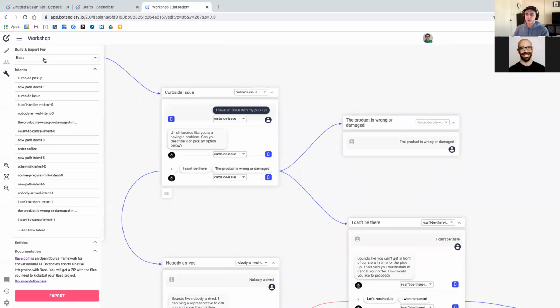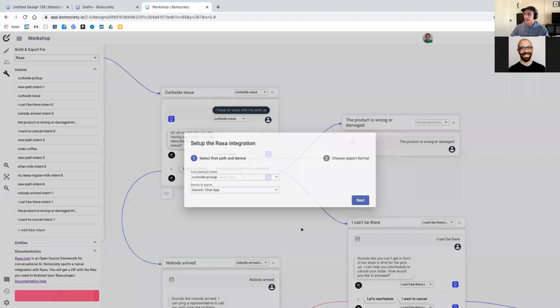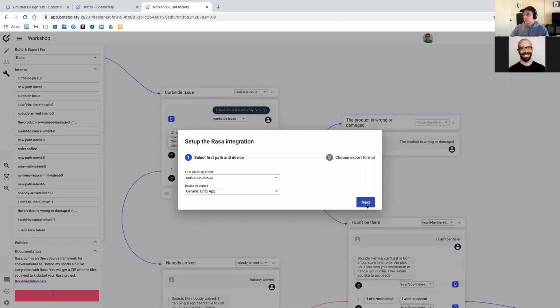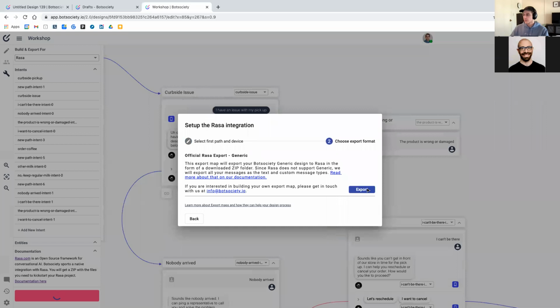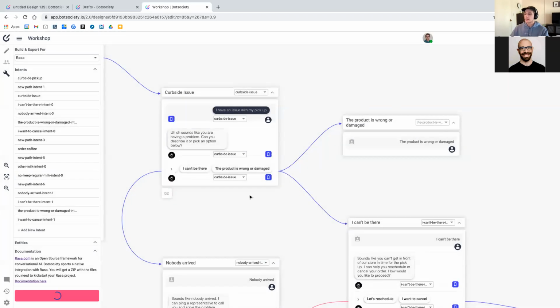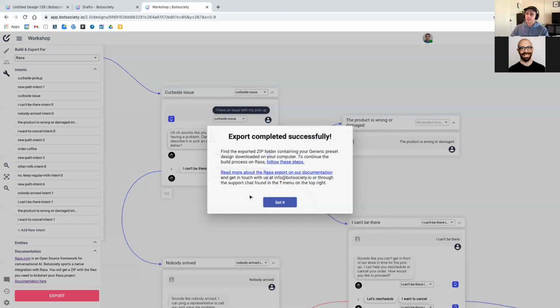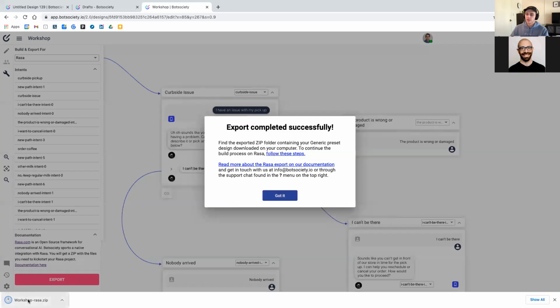So two very popular ones that engineering teams use are Rasa and Dialogflow. And so we have native integrations with both of those technologies. So if your engineering team was using Rasa, you can select Rasa, you define all the metadata, and then you just click export. And you go through these different steps, click export, and then it downloads a zip file to my computer, to my desktop here.